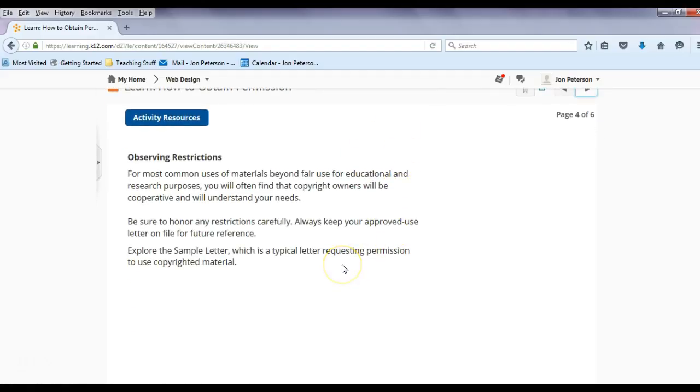Observing restrictions for most common uses of material beyond fair use for educational or research purposes. You'll often find that copyright owners will be cooperative and will understand your needs. If you copyright something, you want to be able to restrict it enough that you know where it's being used. If it's a photographer, they want to be able to dictate where that image is going to go.